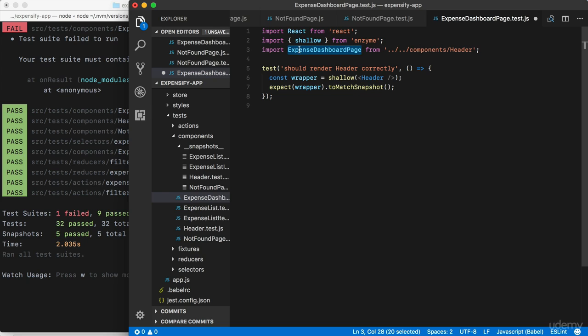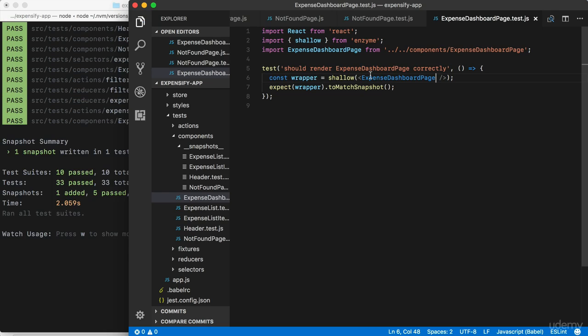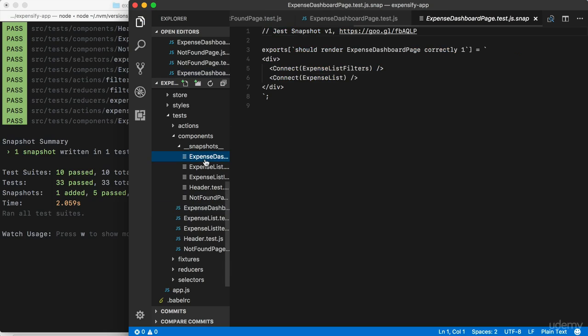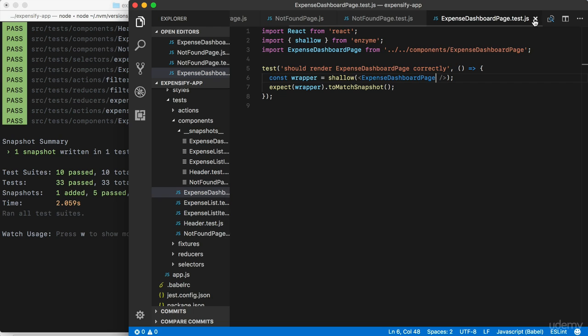Then I'm going to take this and copy it right here, and finally right here. And there we go. Now we should have one more additional snapshot. And if we look at that snapshot, it does look correct. So now we've knocked out all of the easy wins.